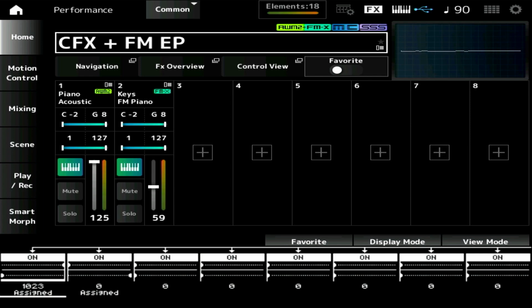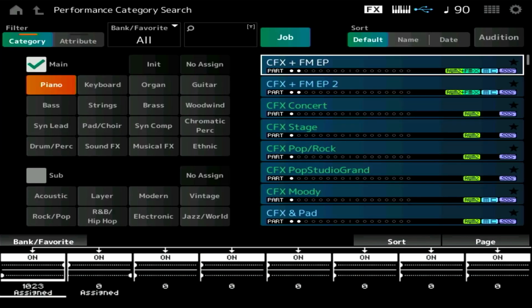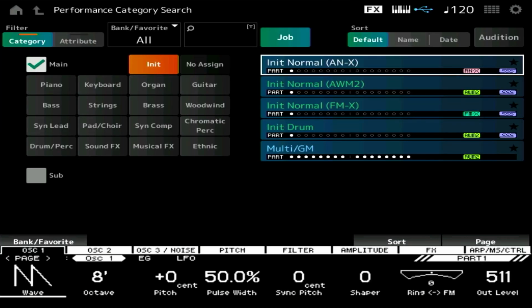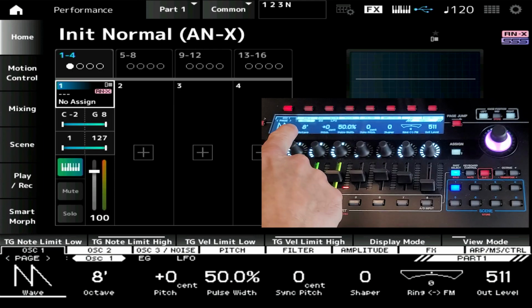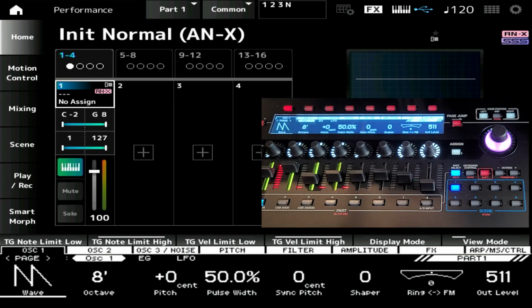Okay, let's start with an init. So we will go to our init, and it's going to be an ANX init. And there's our first sound. And if we look over on the ANX panel, we can see we have a single oscillator. Let's make that whoop whoop sound first. So we're going to change this to a sine wave, so you can hear the different waves.